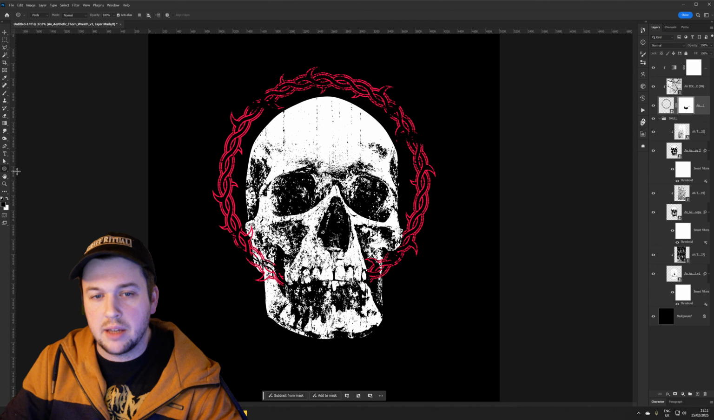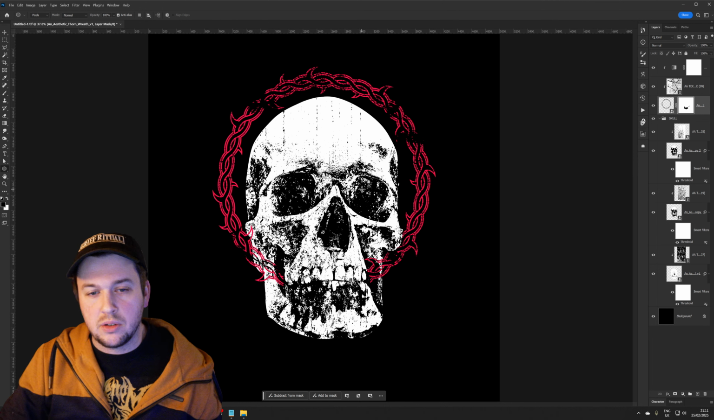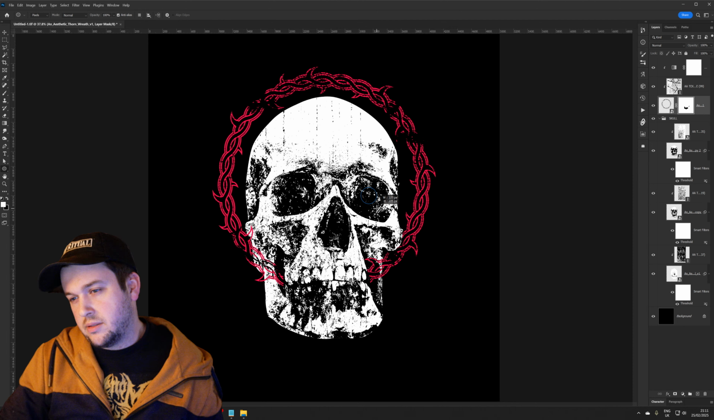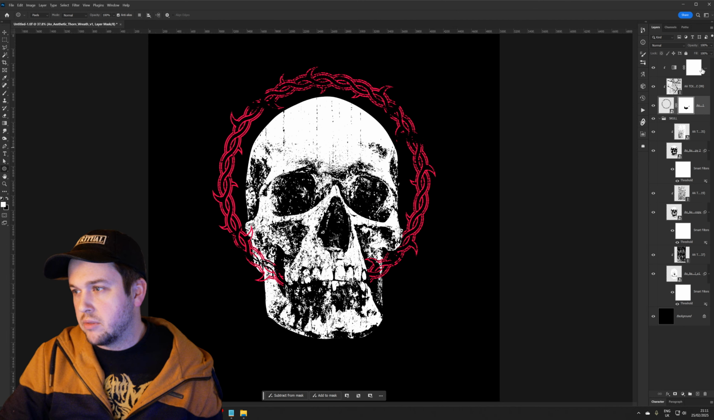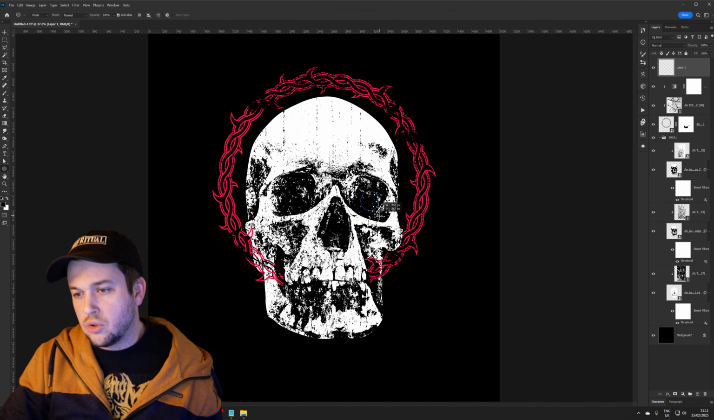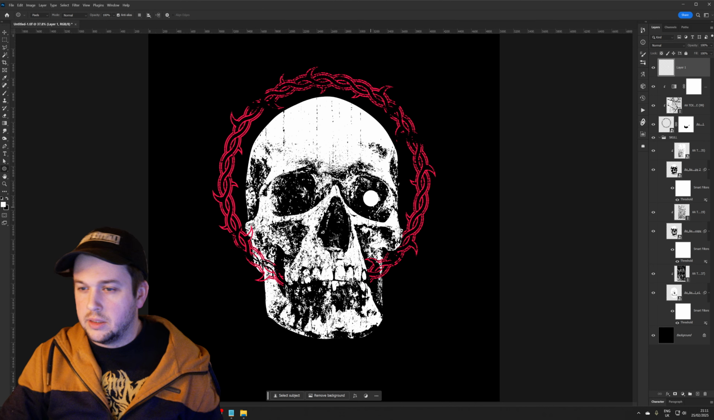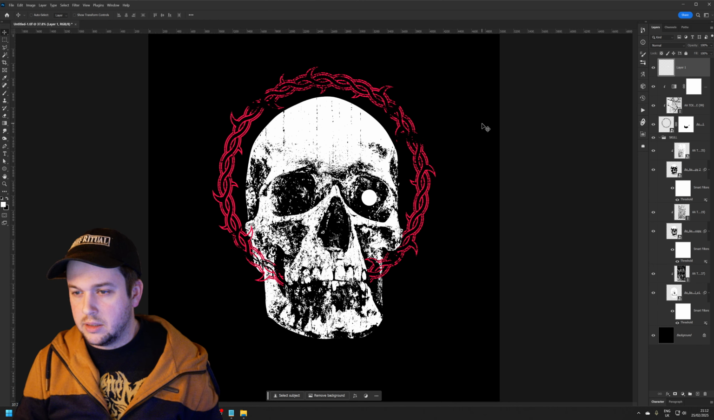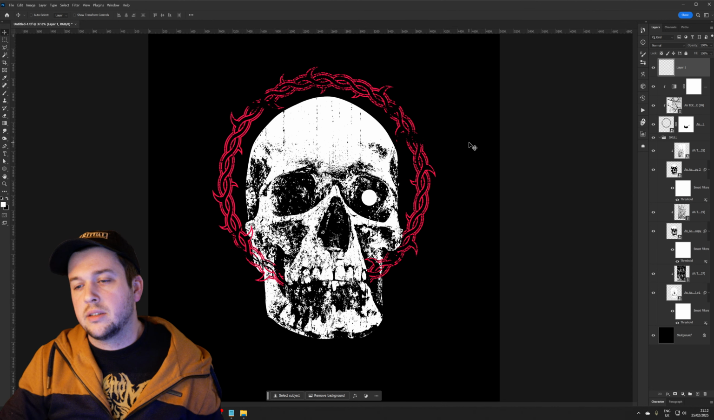Select your ellipse tool to make a nice circle, whatever size you like, really. On a new layer, of course. Make a new layer, draw your circle to be whatever size you like, and center it in the middle of the eye socket, I suppose.